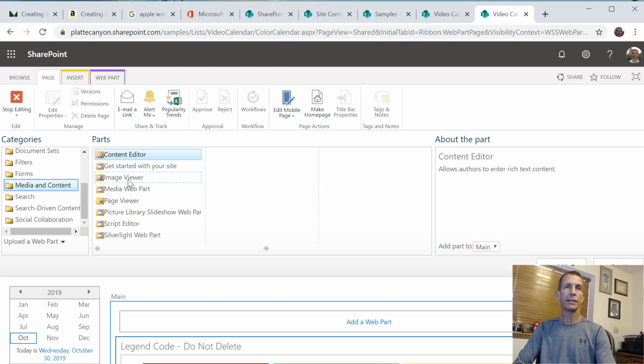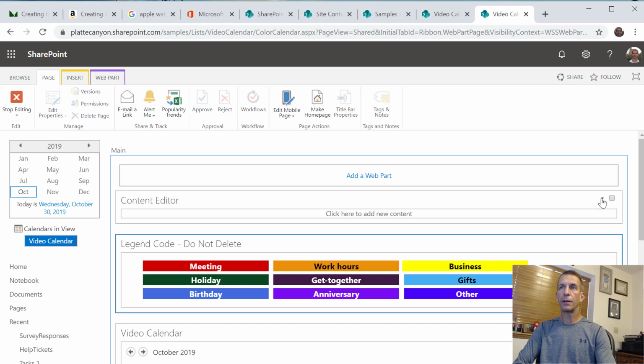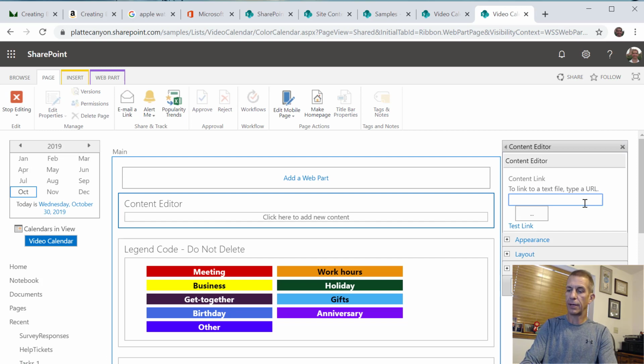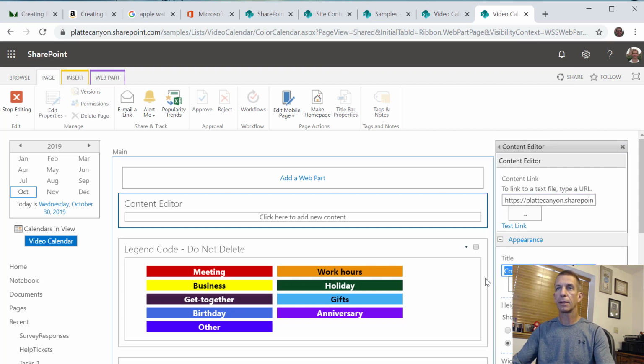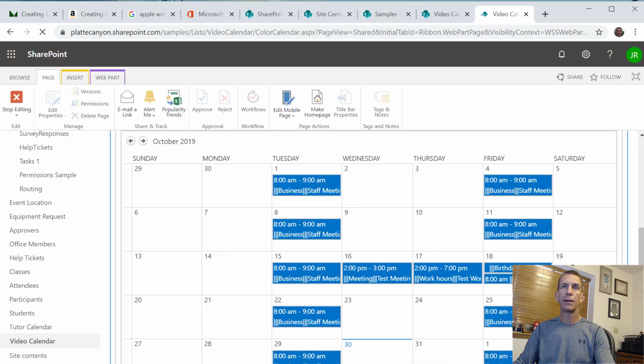Again, go to Media and Content. And we got another one. So these content editors are really handy, so I definitely recommend putting those in. Video calendar code.txt, and we'll do that same technique. Calendar code do not delete. Set the Chrome type to none. Okay.